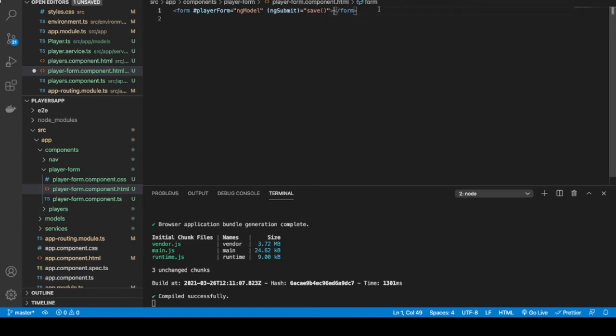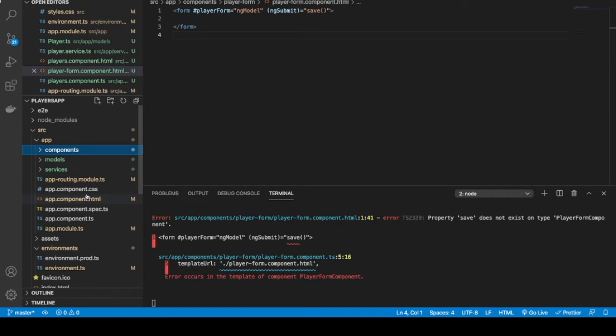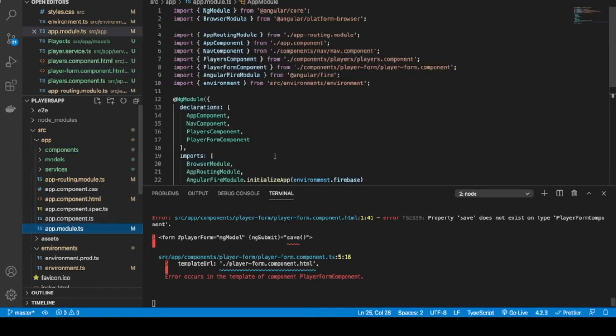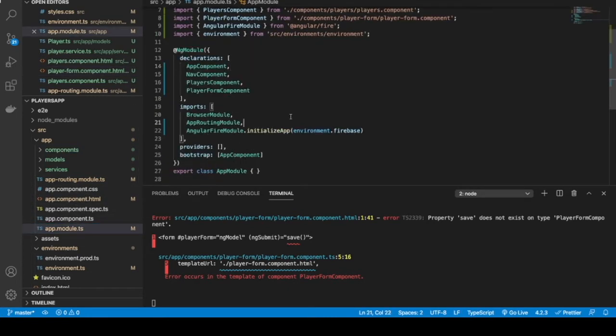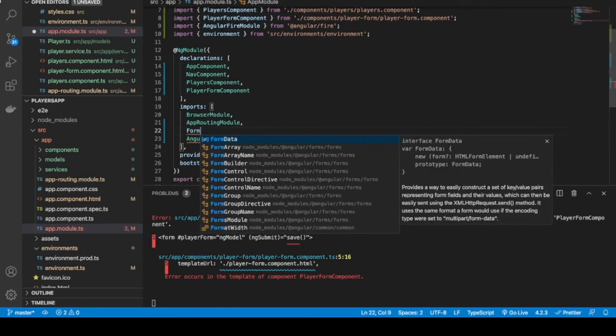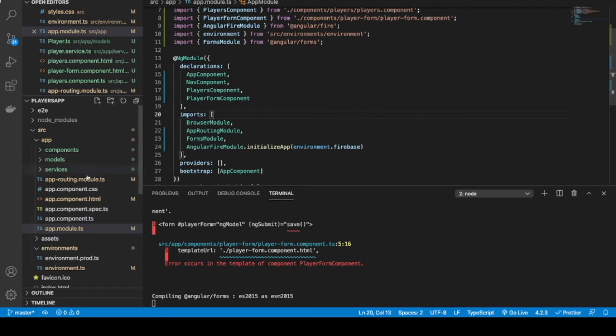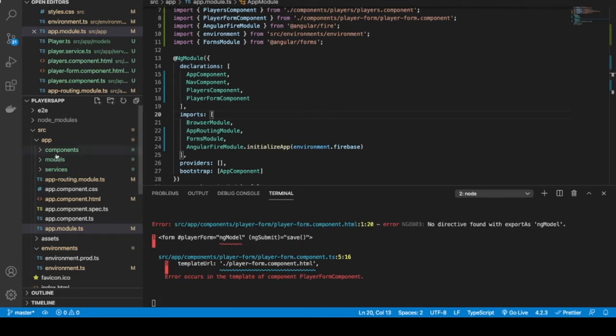Okay, so we're going to have an error here because we are using ng model and we didn't bring in the forms module. So let's go back to the app module and bring in the forms module. You see, we already have that error after I saved. So we want to go to app.module, and here we can bring in our FormsModule. Okay, after we've done that, we want to go back.